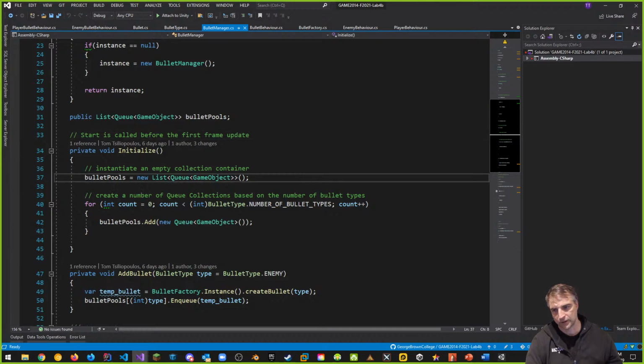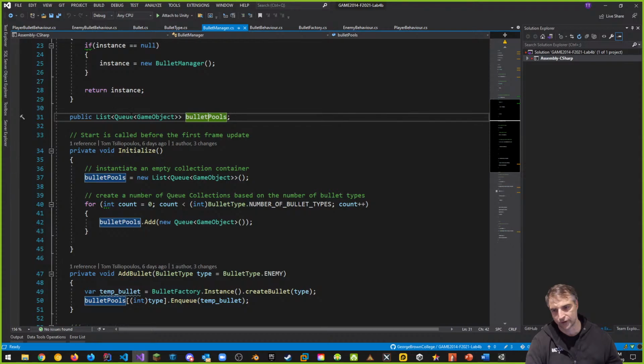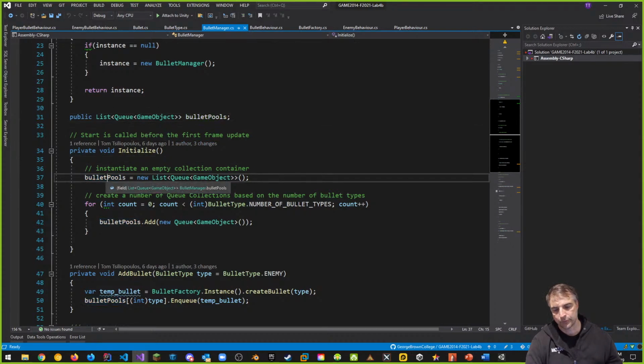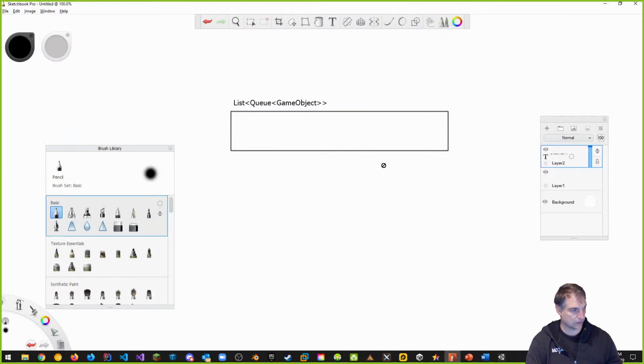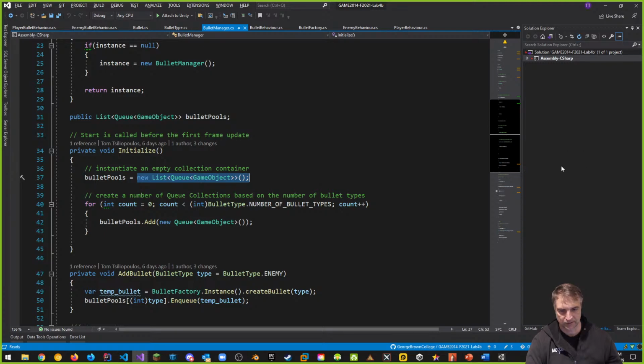So we say that bullet pools is a list of Q game objects, right? That's what it is. And in order for us to start going with it, we need to allocate memory and create that empty container, which is what this would be right here. That's what this step does, makes an empty container. And then we loop through for the number of bullet types.